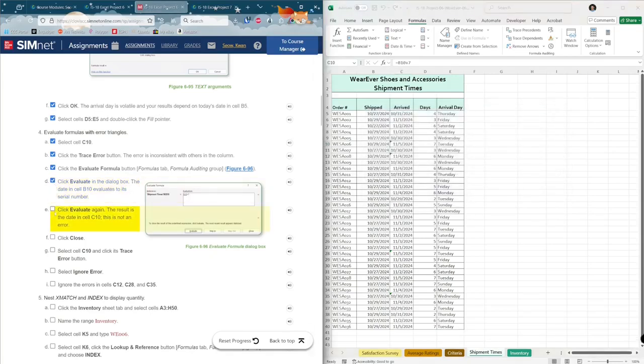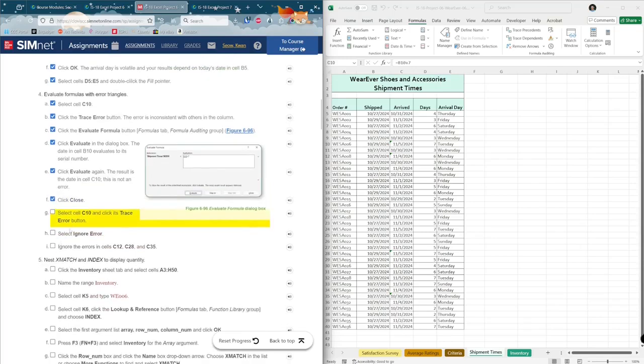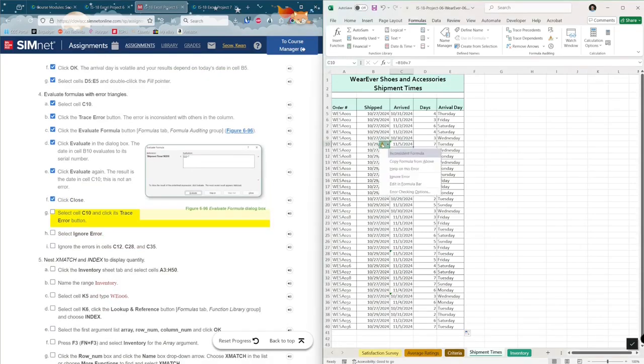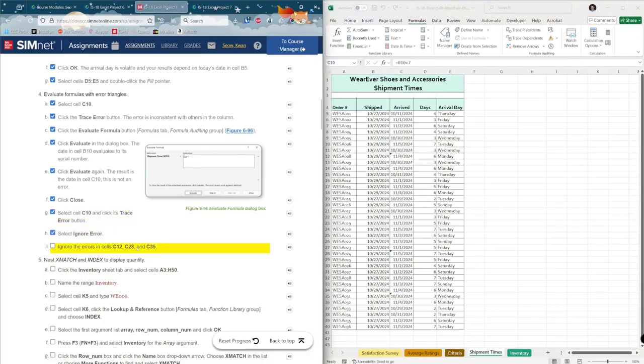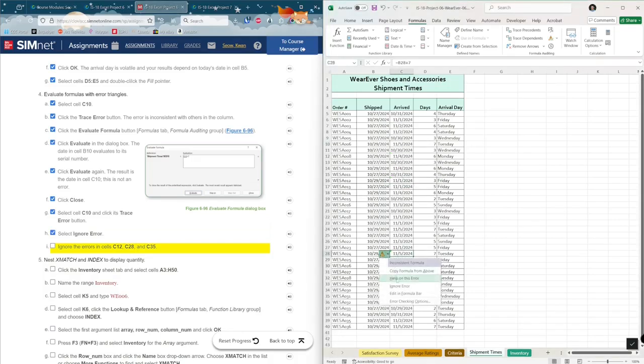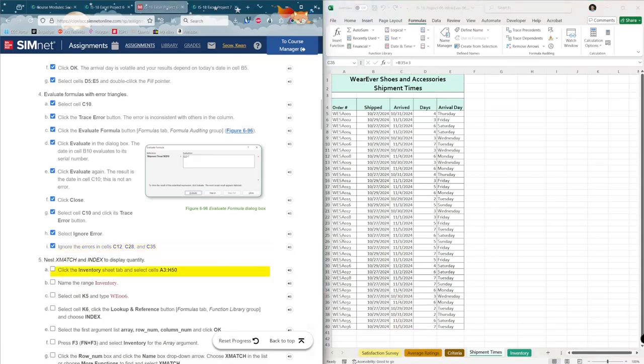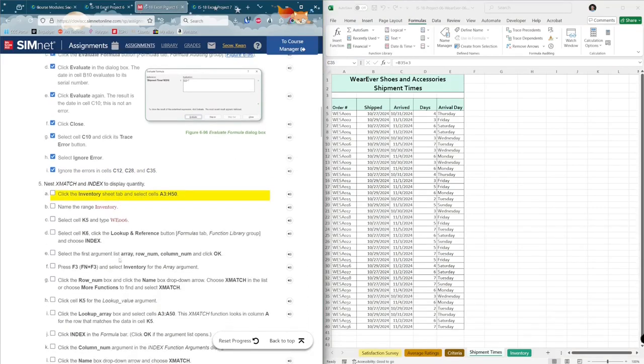So we're on part G now. So go back to C10, click the trace error button, and then just ignore error. And we're going to do that for C12, C28, and C35. So in C12, do the same thing, and ignore these trace errors. I wish Microsoft did a better job of actually creating error alerts, but I applaud them that they try.